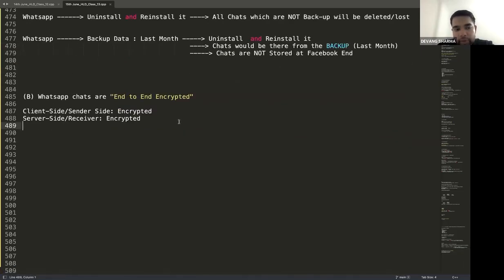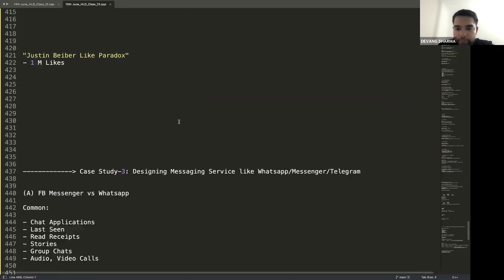The second thing we talked about is that WhatsApp chats are end-to-end encrypted, which means from the client side, which is the sender side, to the receiver side, it is end-to-end encrypted.